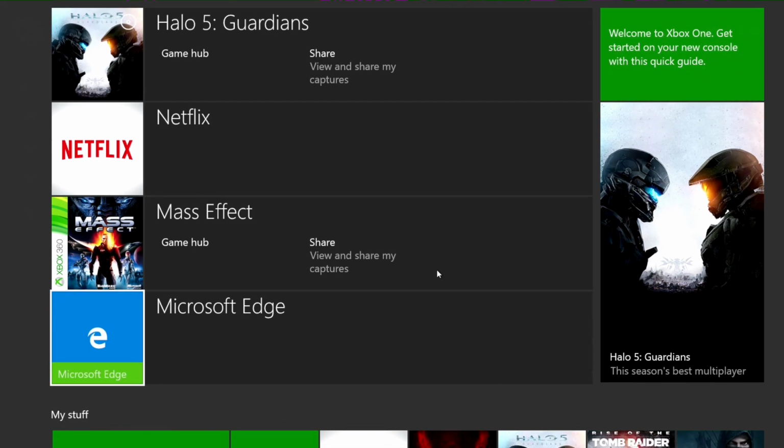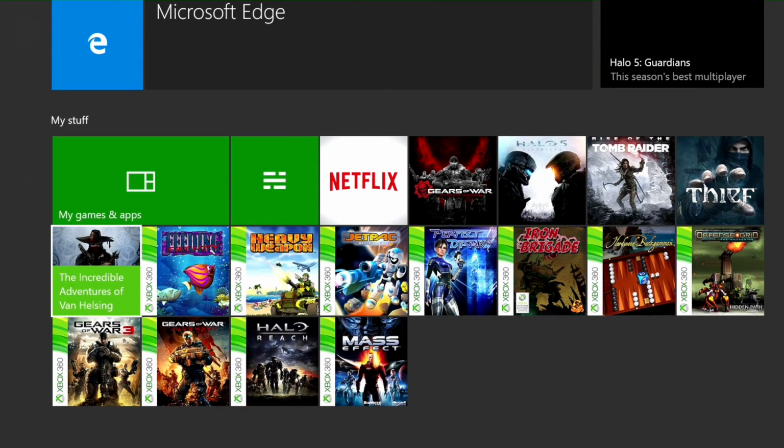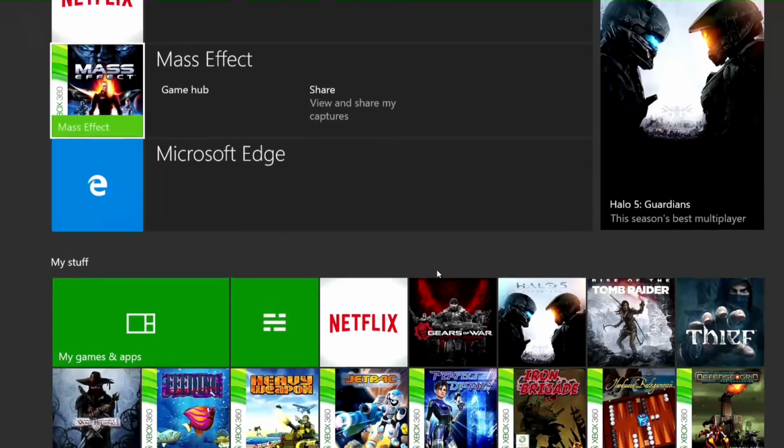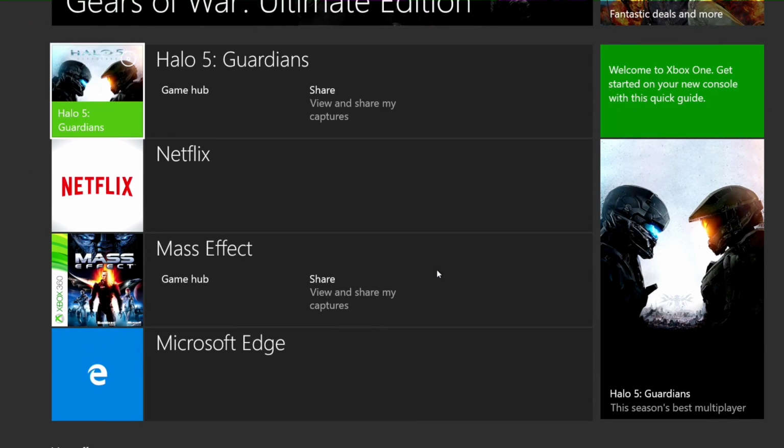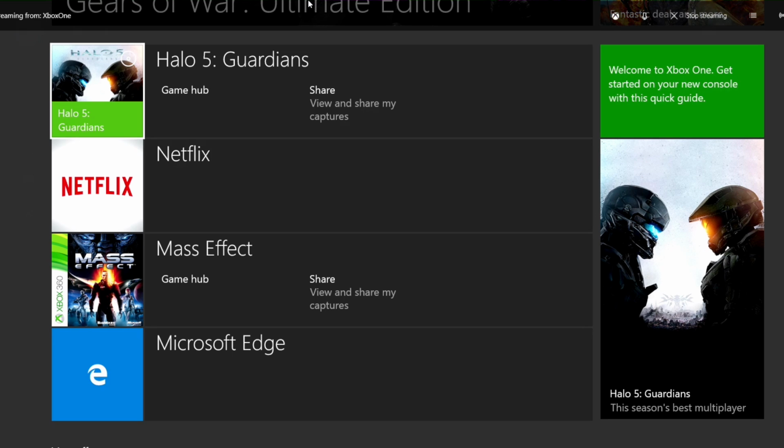I can actually see everything that's happening on the screen here, and I can launch any application or any program, and I can do anything that I would normally do on the console. So you can see it does actually work.